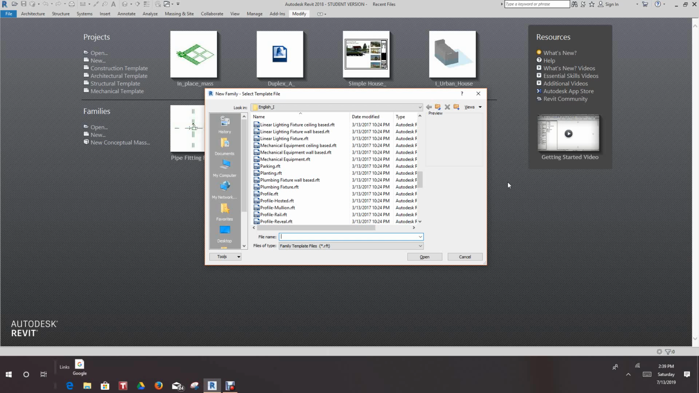Hi everybody, more Revit training here, and we're going to create a pipe fitting flange. This is an advanced exercise, so take notes and watch this video over for practice. So the first thing we want to do is go into a plumbing fixture template.